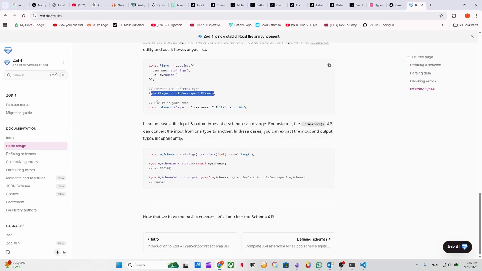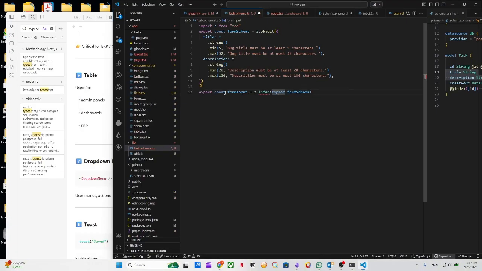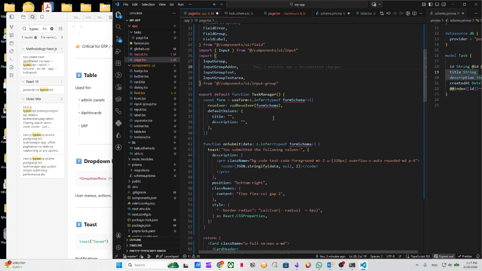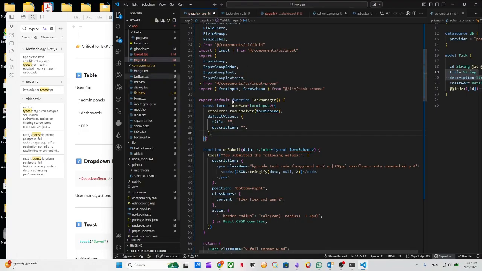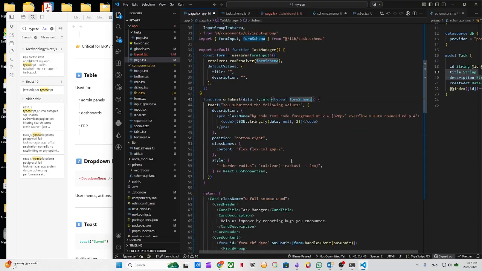Yeah, like this. See, my mistake is type. You are supposed to do type, not const. See, type Player, z.infer typeof Player. This is my mistake. So export type here, because this is a type, not a constant. Then I can go to the page here. Instead of defining it this way, I can just remove this one, type form input, done. And form schema is also imported from task schema, which is my schema, and that's about it.